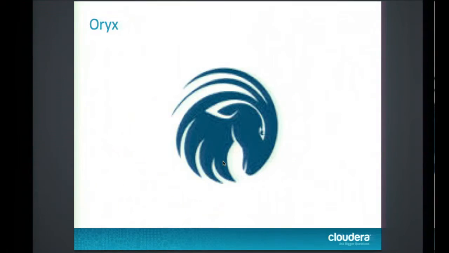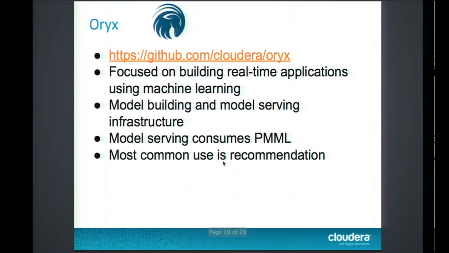So Oryx is an open source project we've been working on at Cloudera that tries to satisfy some of these needs. The central thesis of Oryx is that it makes sense to include model building, model serving, and model updating into a single system. And doing that has a few different advantages.